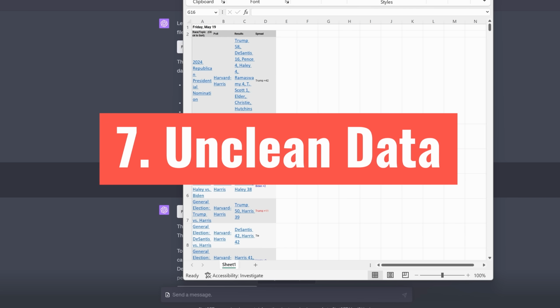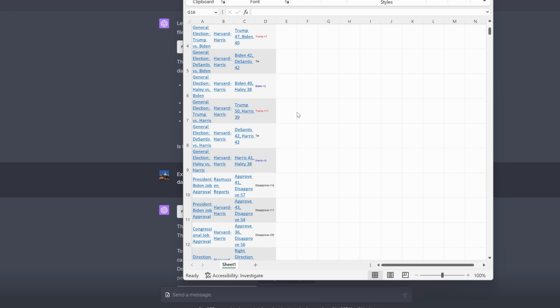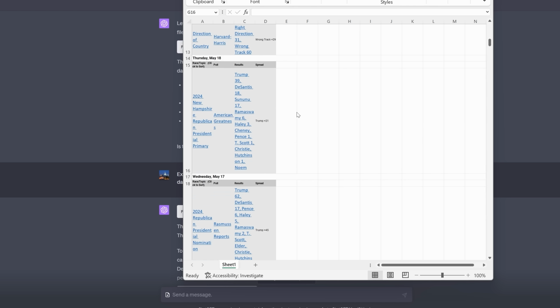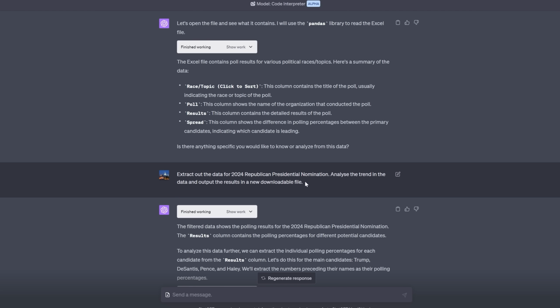Next, people asked about unclean data, so I tried to find the most unclean data I could find. What I did is I pasted in directly from a website, Real Clear Politics, a bunch of polls, different polls, and notice the formatting is quite confusing. You've got the dates on top. You have missing data, colored data, all sorts of things. Then I asked, extract out the data for the 2024 Republican presidential nomination, analyze the trend in the data, and output the results in a new downloadable file.